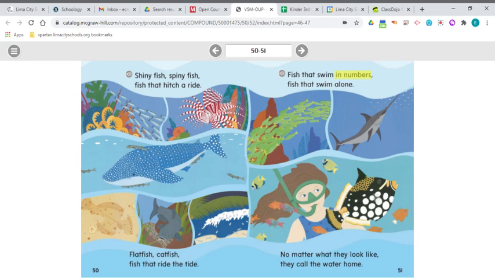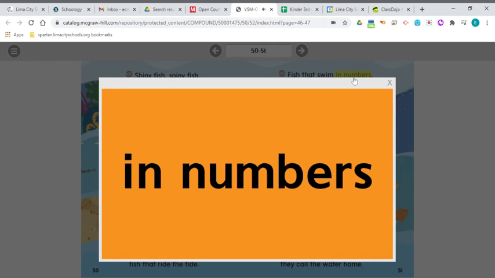All right, before I let you go, there's only one vocabulary that I need you to look at, and actually there's two words, in numbers, but it goes together, in numbers. Fish that swim in numbers. In numbers, to be grouped together, as in a school of fish or a flock of birds.